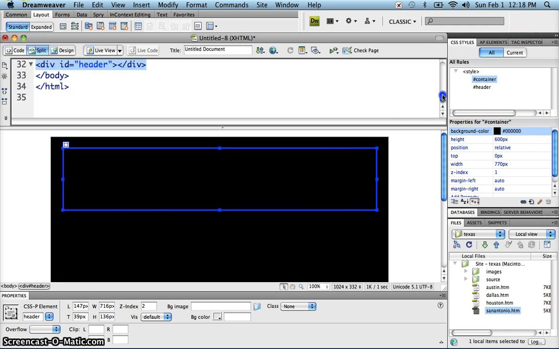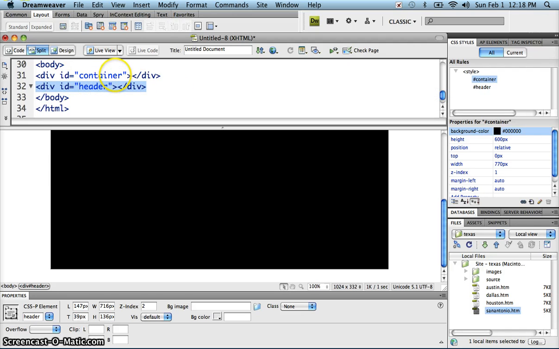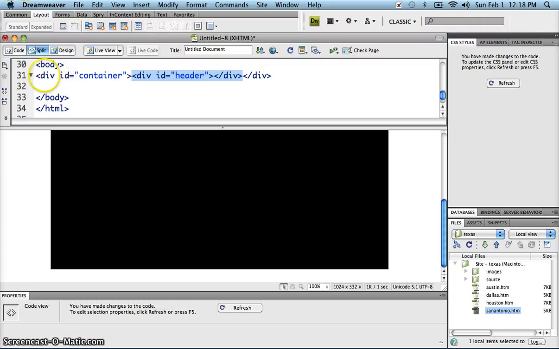Now, it actually needs to be moved inside the container. When I say inside, I should say inside the container, not the tag. So you can see the opening and the closing tag here. Because I have my header div selected, it's highlighted here in my code. And I can drag it in between the tags so that it's inside my container. So you should wind up with your opening container tag, your opening div tag, your closing div tag, and your closing container tag. Okay? That way you know it's in there.